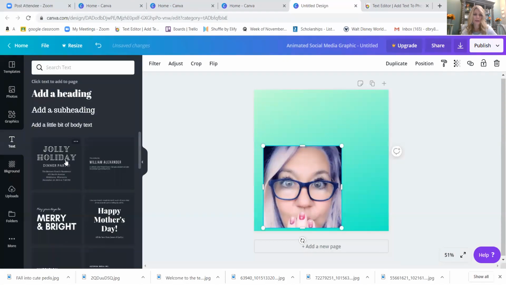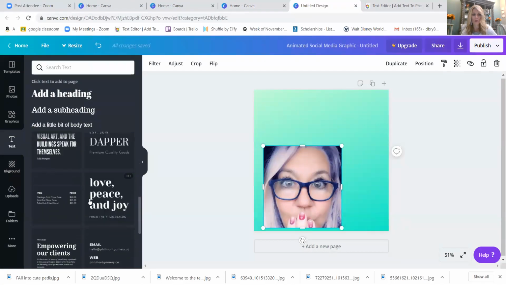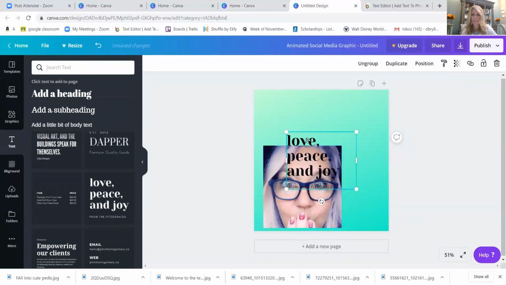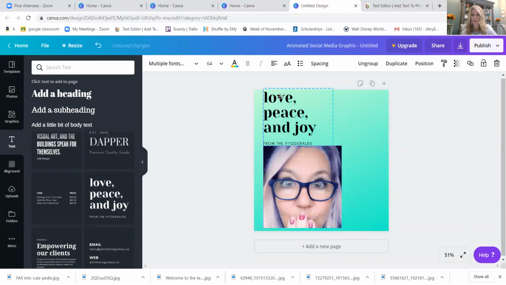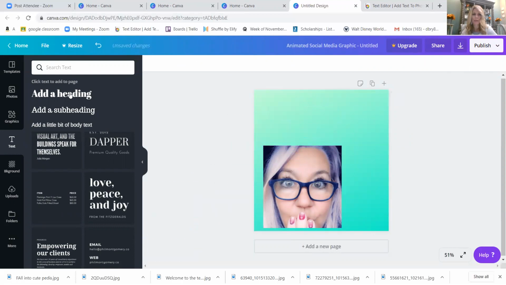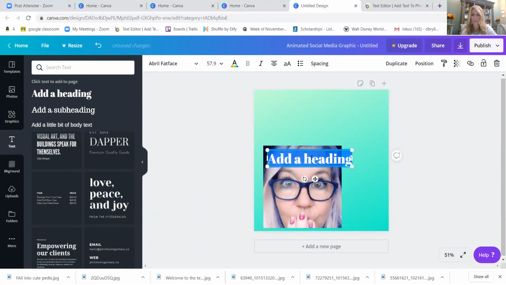Maybe I'm going to add some text. Now, if you like the look of this text, you know, I could just, again, click and change it to my wording, but it would keep the sizing. Or I can click here, add a heading, and just do my own. And I could say, welcome, Michelle McKay.